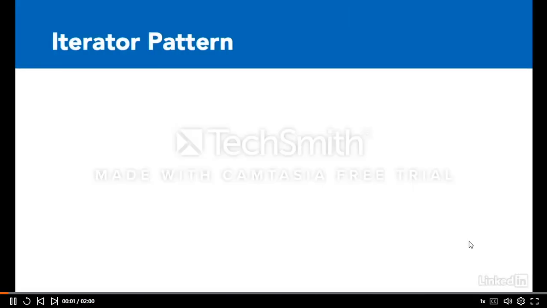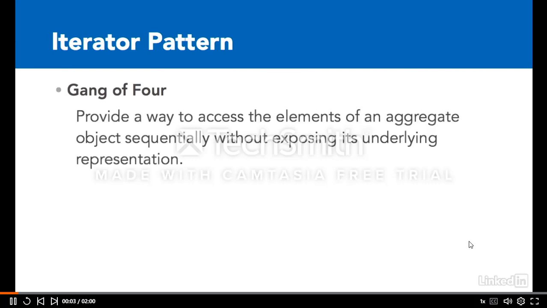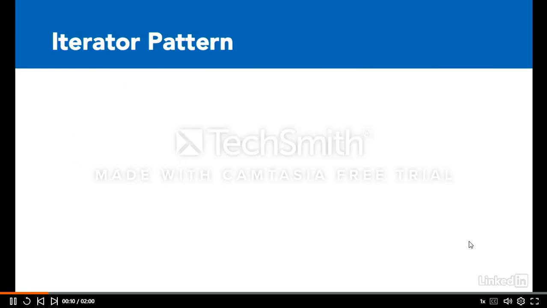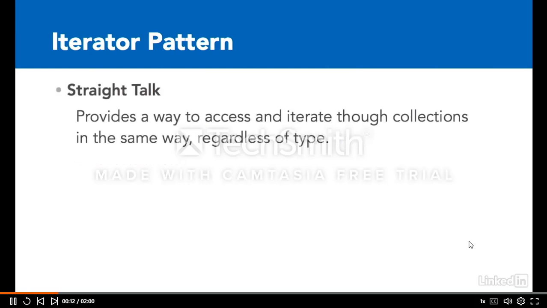The iterator pattern is described as providing a way to access the elements of an aggregate object sequentially without exposing its underlying representation. My simple definition is that it's a way to access and iterate through elements of a collection in the same way despite the type of collection, be it an array, dictionary, list, or whatever. Note that iterating is often referred to as traversing, and the collection can be referred to as a container or an aggregate. Now let's think of an example.